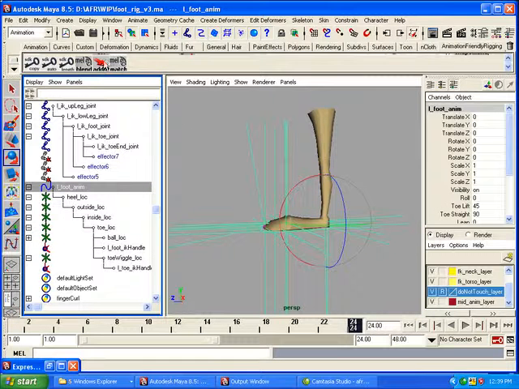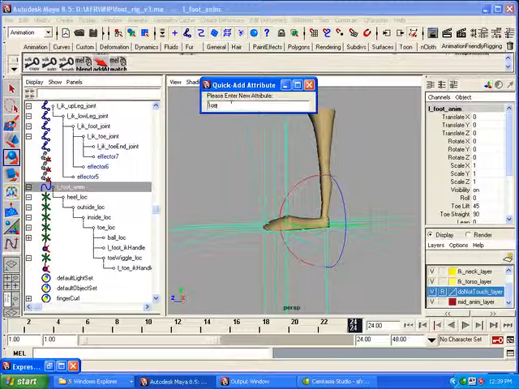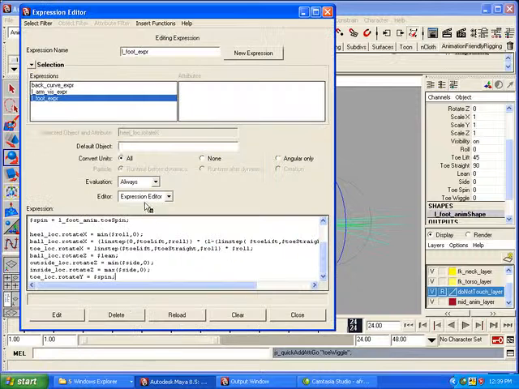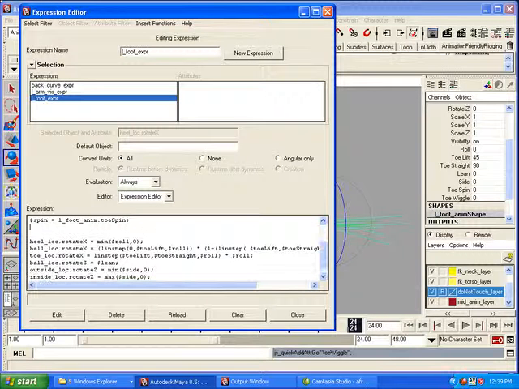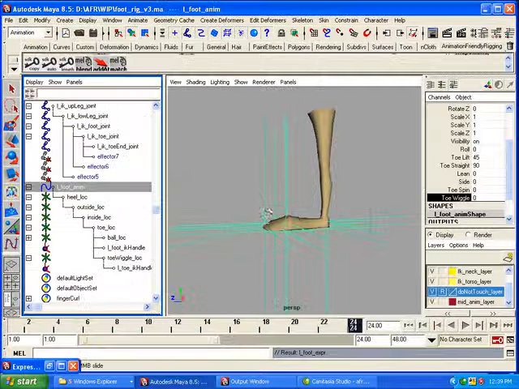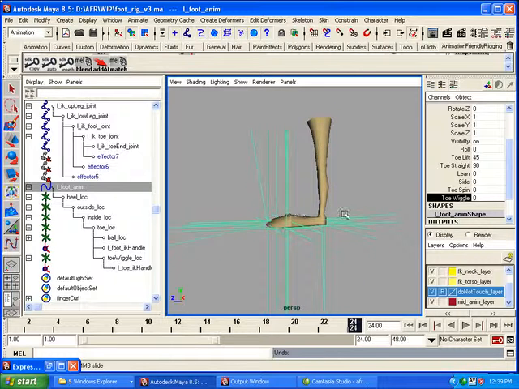So we'll go back to our foot anim, click on add attribute, and we'll call this toe wiggle. So that shows up there inside the channel box. We'll go back to our expression editor, and then in here we'll say wiggle is equal to L foot anim dot toe wiggle, and down at the very bottom we'll say toe wiggle loc dot rx is equal to wiggle. So now we can use toe wiggle to wiggle the toe.